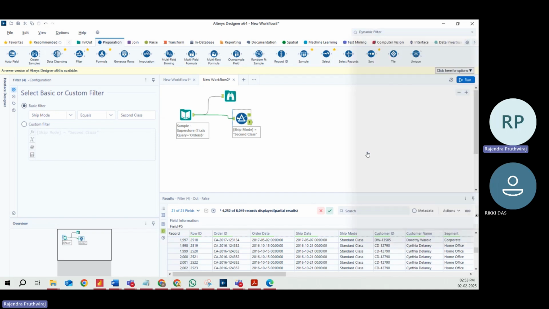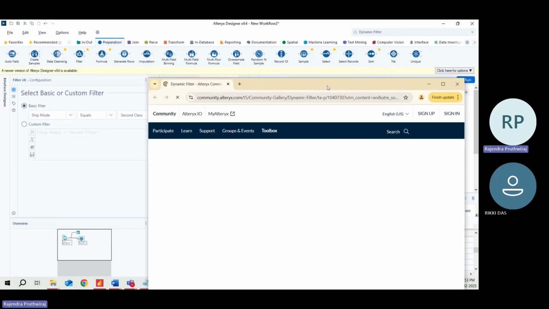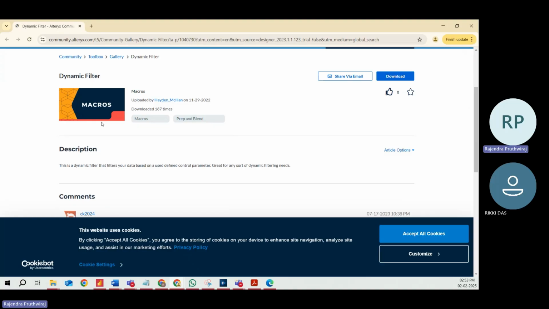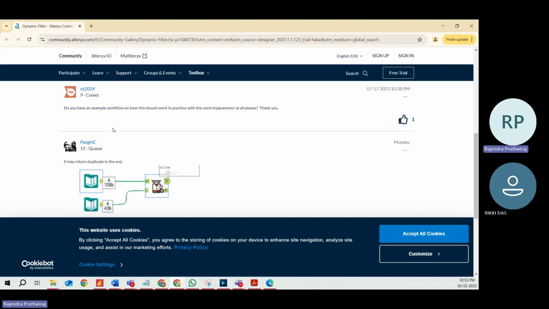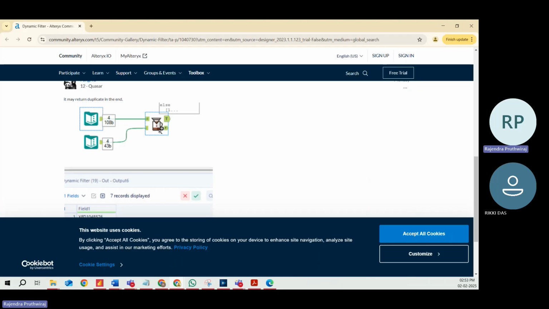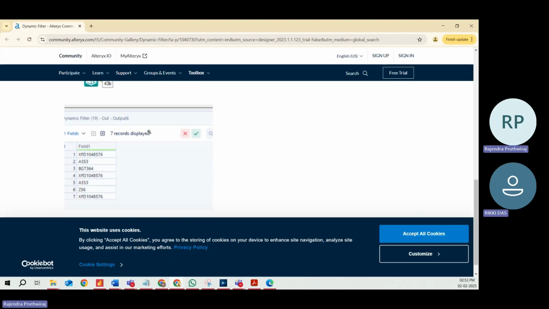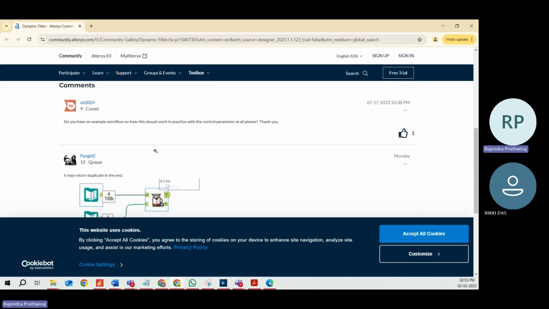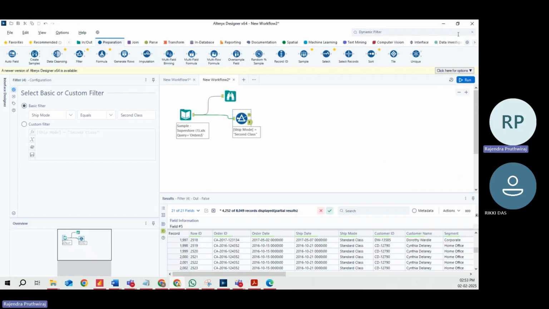I'll click on the community page. It will take me to the community page. There is a macro. This is a macro, right? You can download and use it, and it will filter dynamically. However many data sets there are, you just need to give it input and output, and it will configure. It's kind of a bit advanced, right?